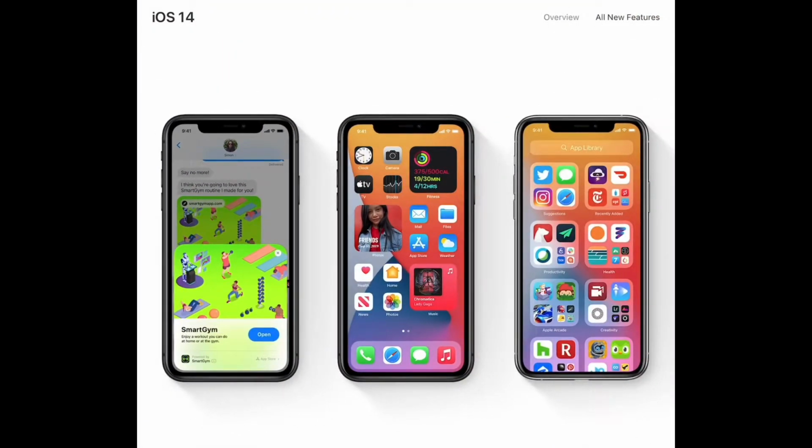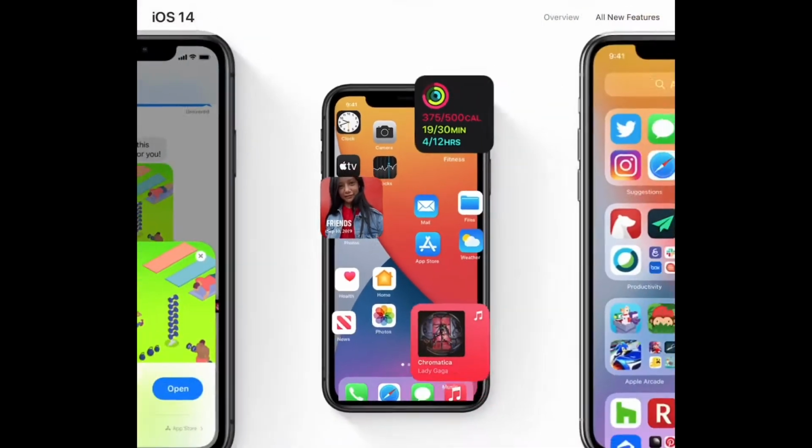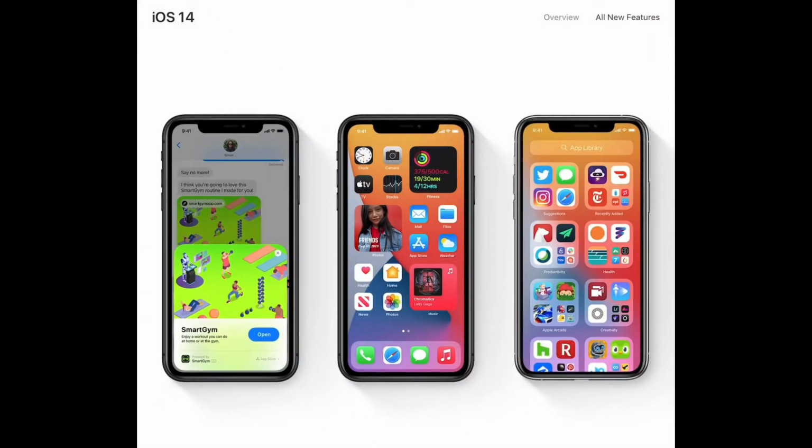Anyways, in this video we're going to go over iOS 14, 14.0.1, as well as the iPadOS versions of those as well. I'm so excited. Let's get into it.